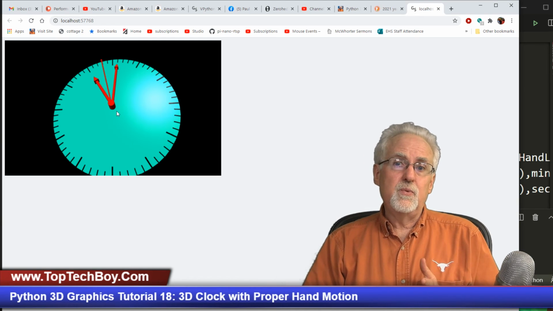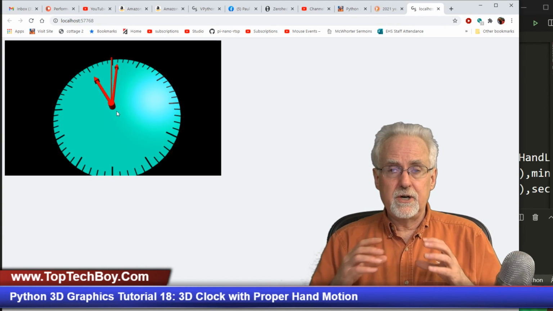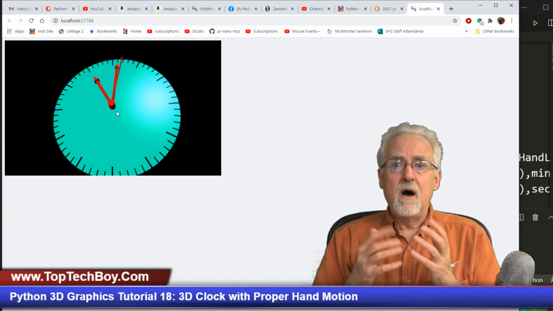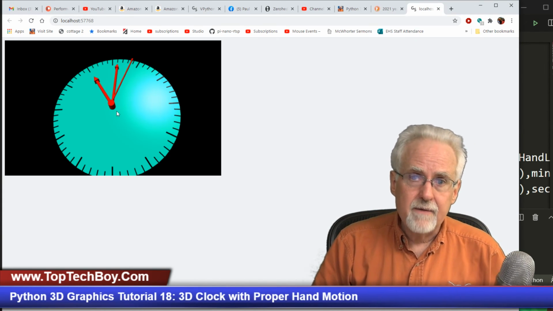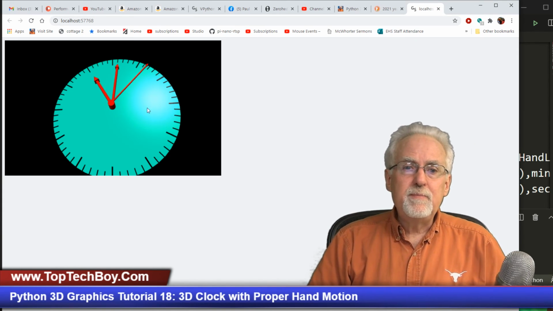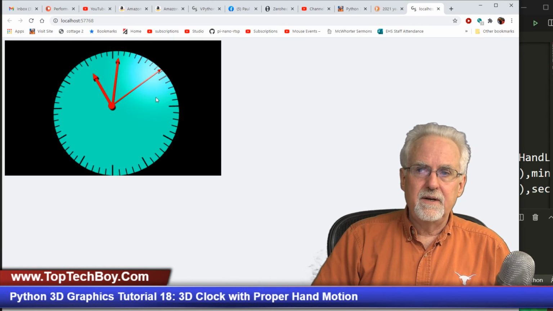Then what I'm going to do next week, in the lesson next week, I'm going to start showing you how to put text on your 3D graphics. And so you can imagine where we would be going with our simple clock demo with that.